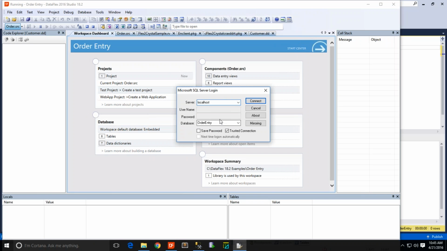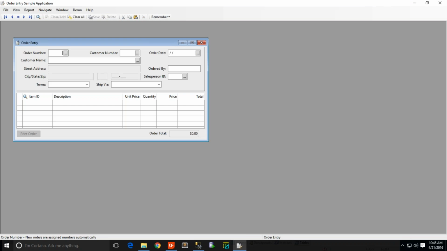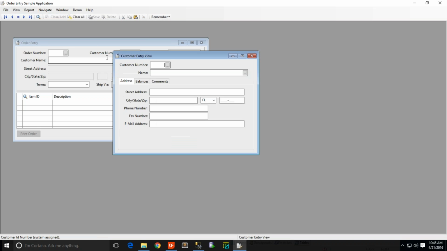So let's close out our program here, and we're going to restart it, and instead of logging in as my trusted connection, we're going to log in as a user test that has a more limited set of privileges in the database. We're going to come into our customer entry view and now look at the phone number field. The phone number field has been masked out here based on that masked data and the fact that this user does not have the privileges to see the rest of the data.